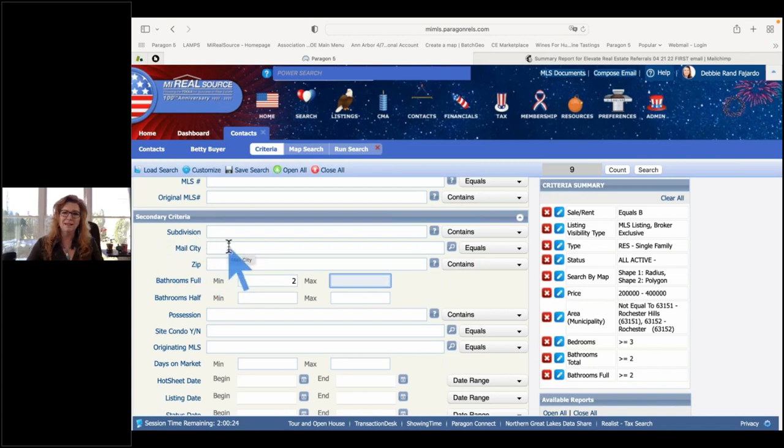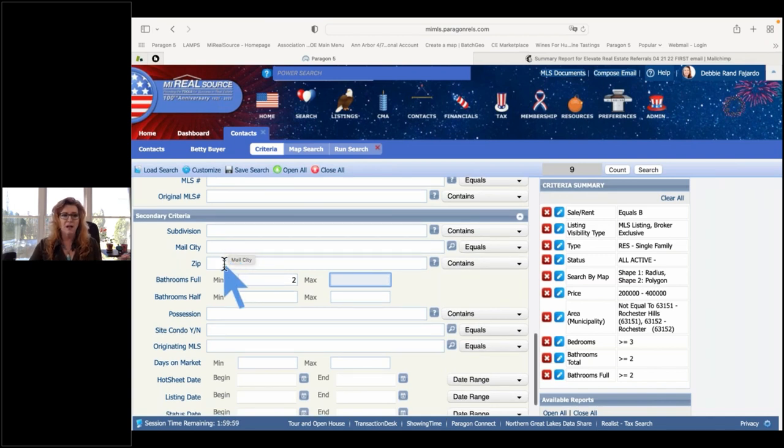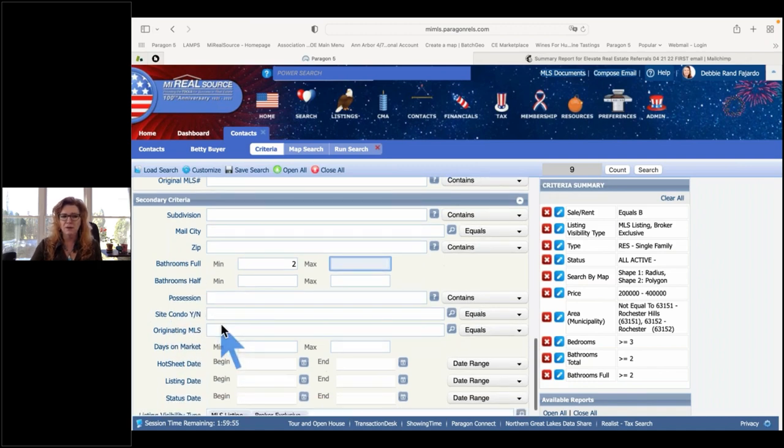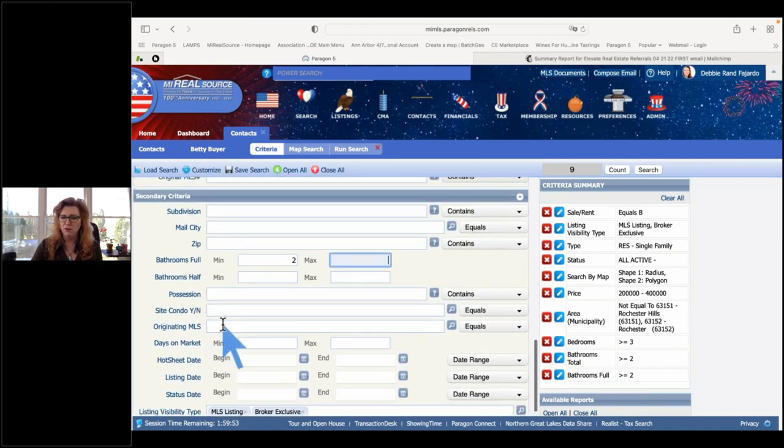Now remember, Mail City isn't always a great way to search because there's some crazy stuff going on with the USPS. It is what it is. Because remember, the Mail City is really where the post office is located. That's all it is. It just happens to be the building that your letters go to, and they disseminate it from there. But there are a few areas that this works really well for. You can search by zip code. Don't forget, if these are a site condo, they're down in here, and even some more information too.